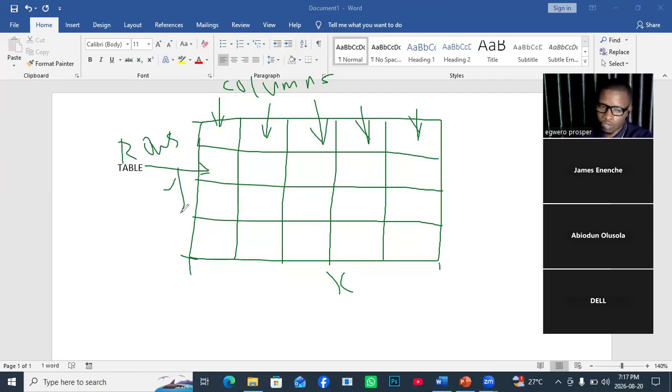They are called rows. All the horizontal spaces, they are called rows. So we need to establish that. Now, that is how you can identify a table. Now, what is the role of each of these parts that we have labeled?